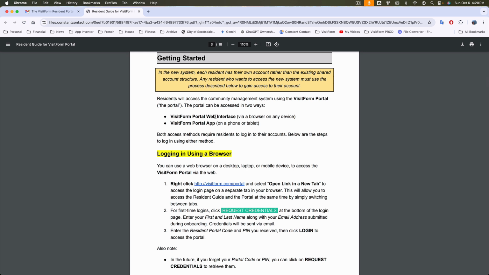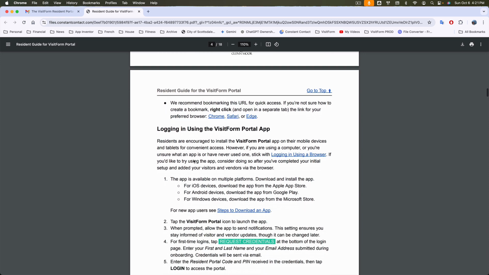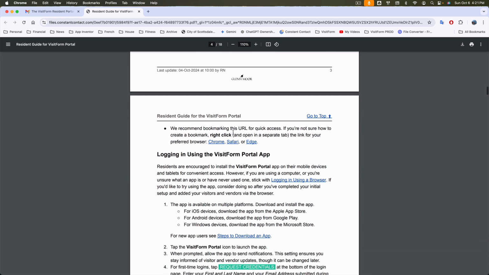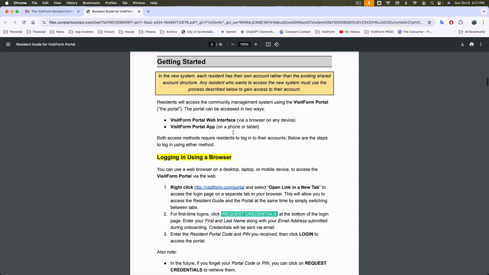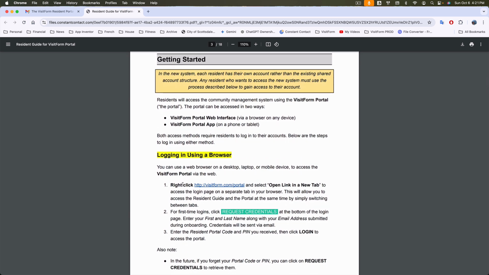There is both a web interface that we're going to use today as well as an app. And for those of you who are comfortable using apps, feel free to download that on your phone or tablet. The next section after logging in using a browser down here is logging in using the app. So that you can read through that and know what you're looking for when you go out to your app store to download that.